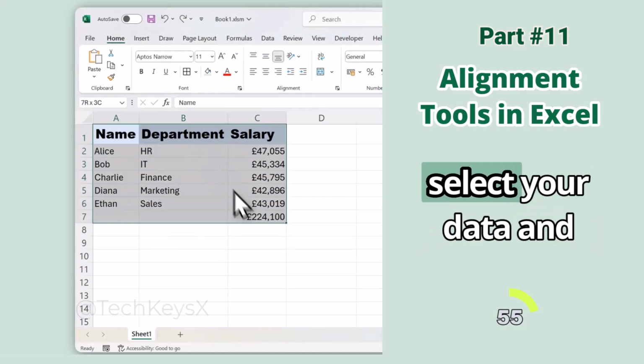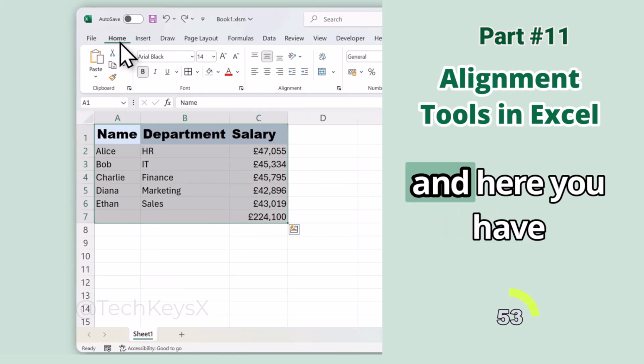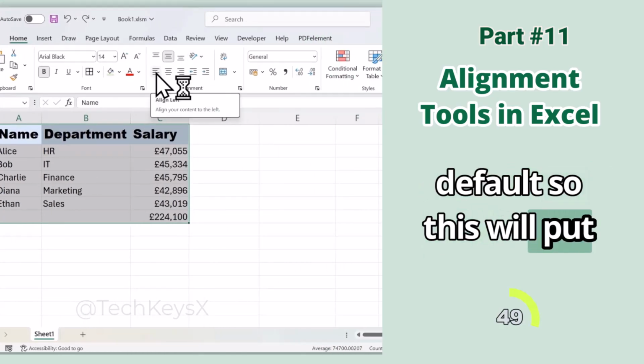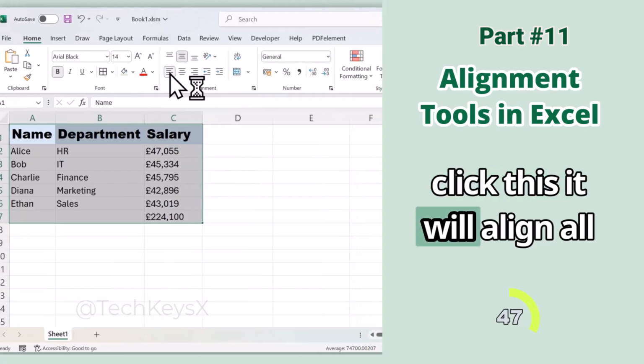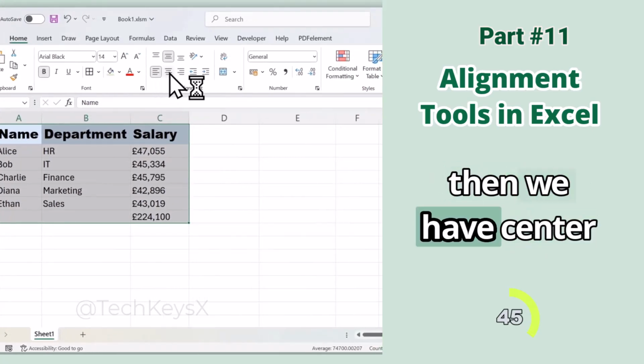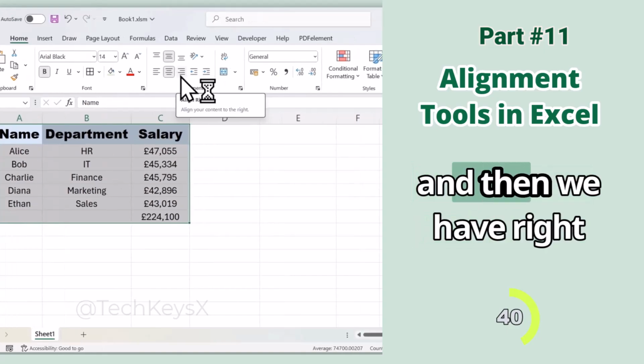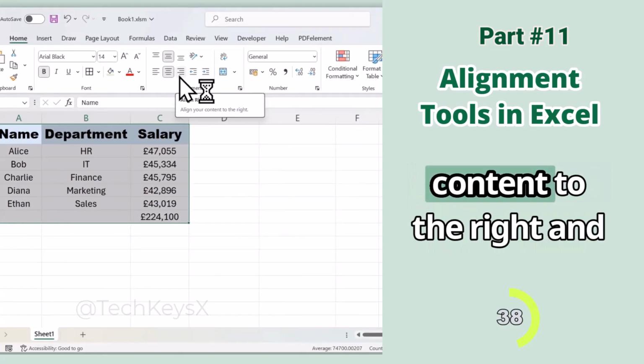So to do this, you need to select your data and then go to Home tab, and here you have alignment group. First we have left align. This is default, so this will put your text to the left. If we click this, it will align all the data to the left. And then we have center. This will center your content. If we click this, it will center our content. And then we have right align. This will align your content to the right.